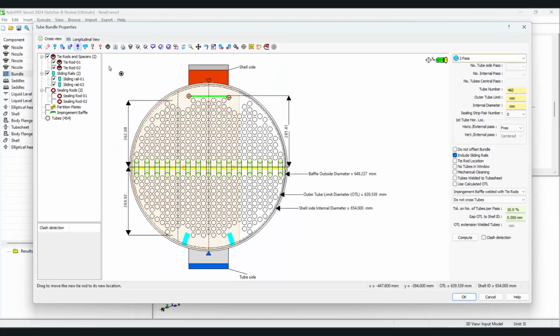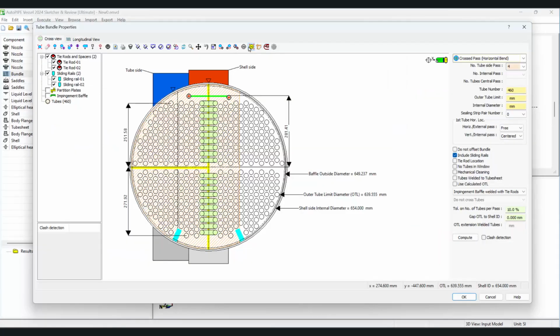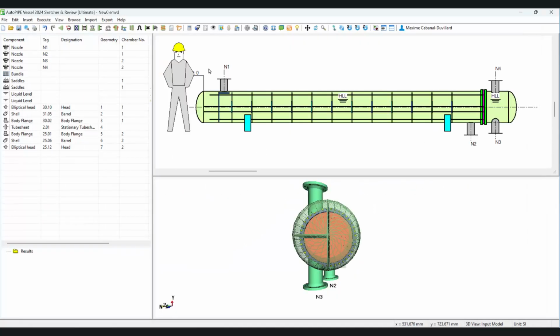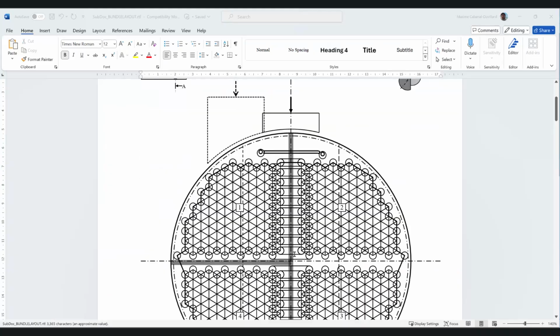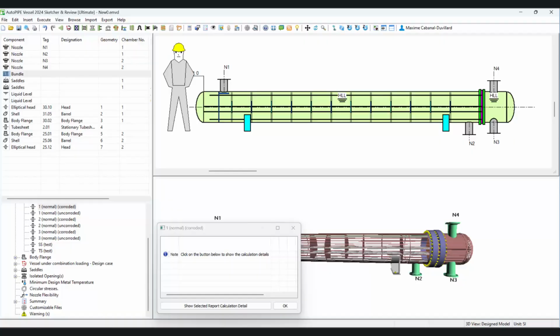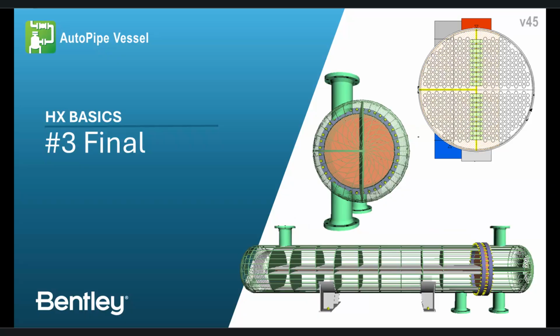Pass order and number of passes, baffle spacing and their location. We will be seeing all this before reviewing the parts of the report that set a heat exchanger apart from any other vessel. Welcome to the Heat Exchanger series.